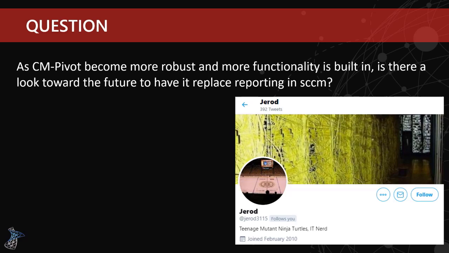And the reason it doesn't replace reporting is that reporting lets you reason across the database insights you have on all your devices or all your users. But you'll never have everything from every machine up in the database, right? So there are things you can do with reports that you can't do with CM Pivot and vice versa. CM Pivot is really good for either depth on a single machine or a very narrow view across multiple machines in real time, but it's not good at depth across multiple machines, which is what reporting is good at.